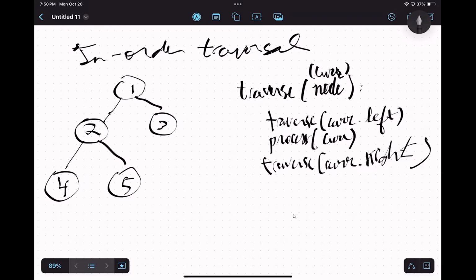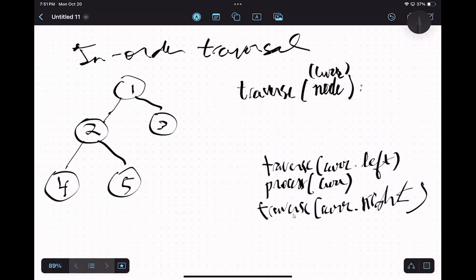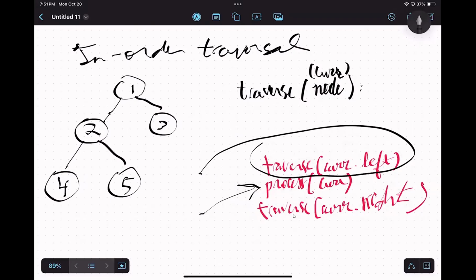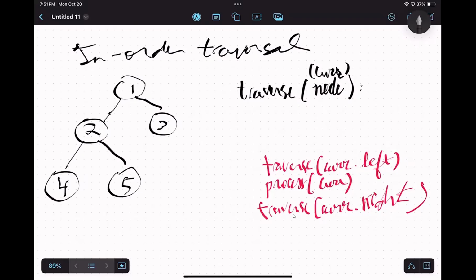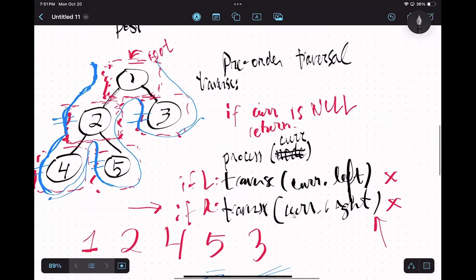So the only thing different here from preorder is the order of the statements. What I did for Inorder is I moved the processing to after the first traverse instead of doing it before. If you recall from the previous one, preorder, I did the process here before traverse left. So let's go back.